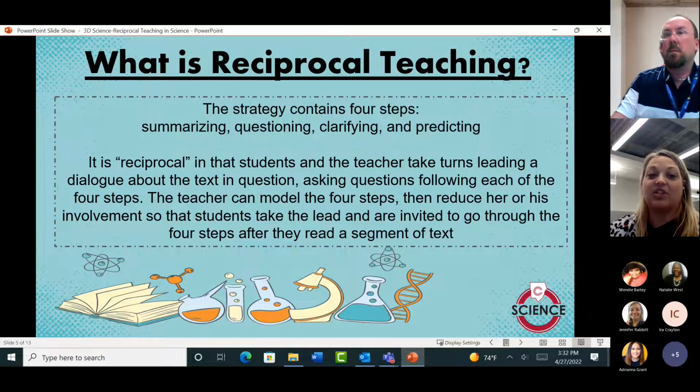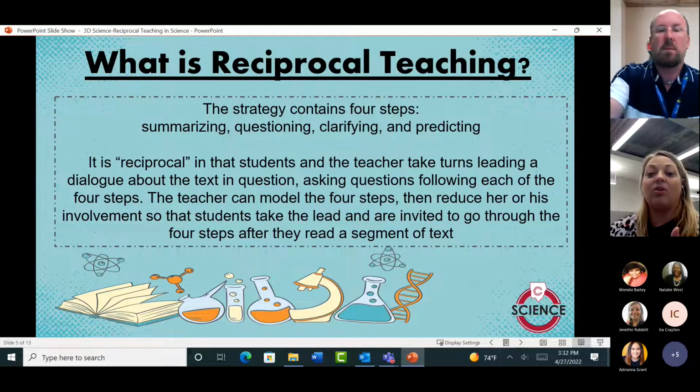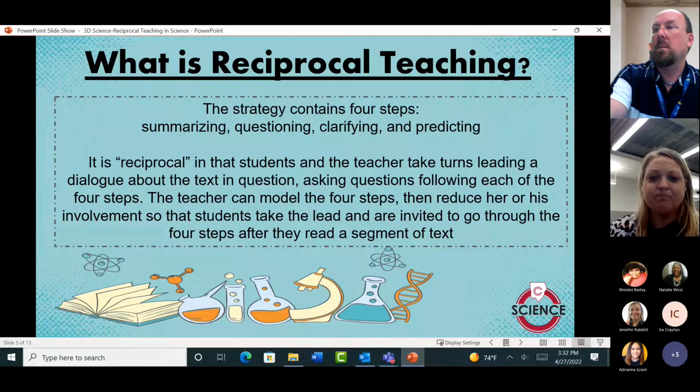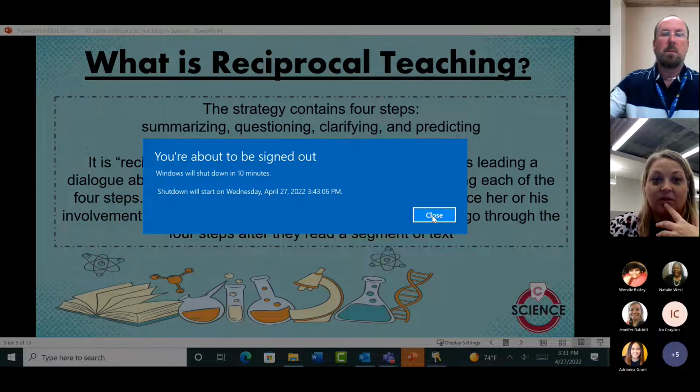They're going to ask questions following each of the 4 steps. So the teacher can model those steps and then kind of step back and scaffold and reduce his or her involvement. So it's kind of like a gradual release. And students are going to take the lead as they go through the 4 steps after they read a segment of the text.